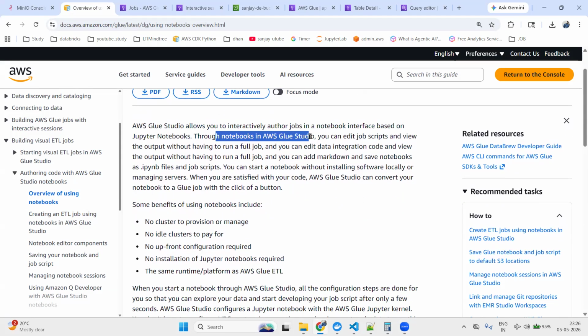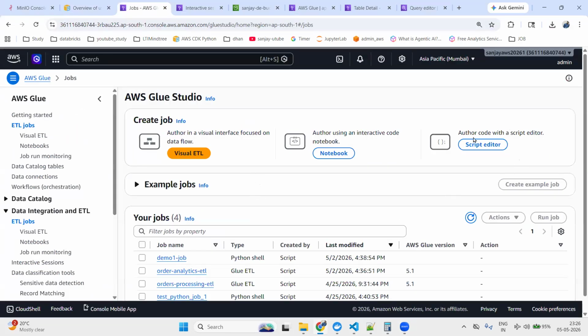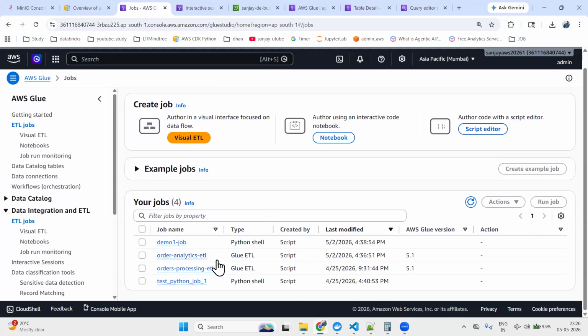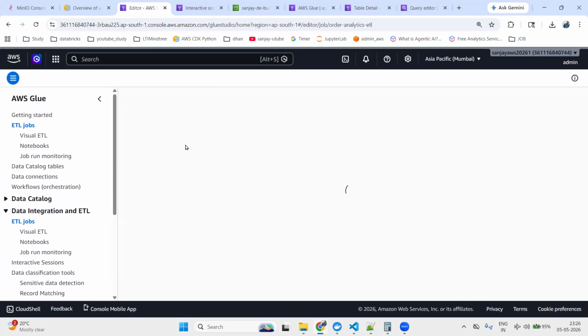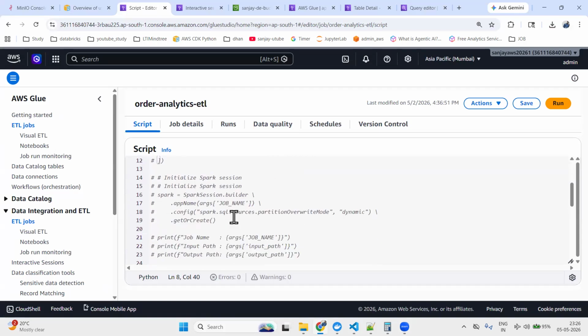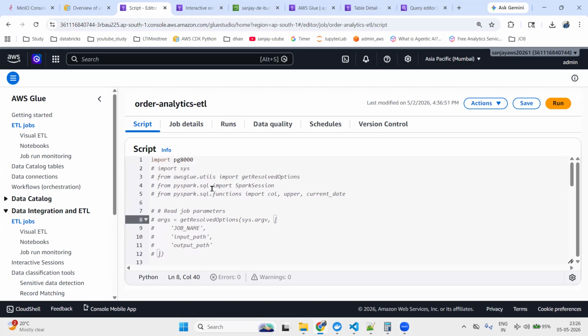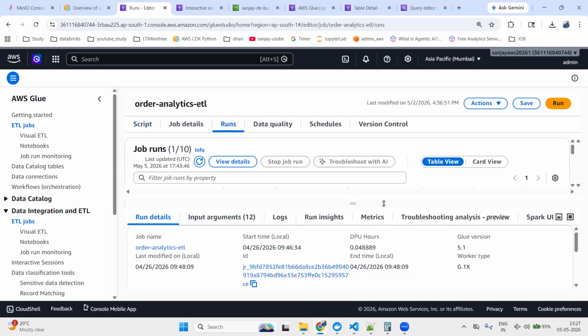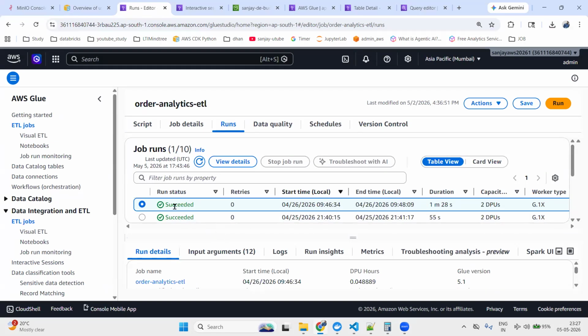Through Notebook in AWS Glue Studio, you can edit scripts and view the output without having to run a full job. Yeah, this is a very important point actually. Let's say I'm using a script editor, then in that case, I will get this kind of a Glue ETL. I'll just go inside that, and I agree that here also we are getting some sort of an editor where we can write our Glue job and then test it. But this is not an interactive way of developing your script, because every time you write your script, you then run it and then wait for it to either succeed or fail.